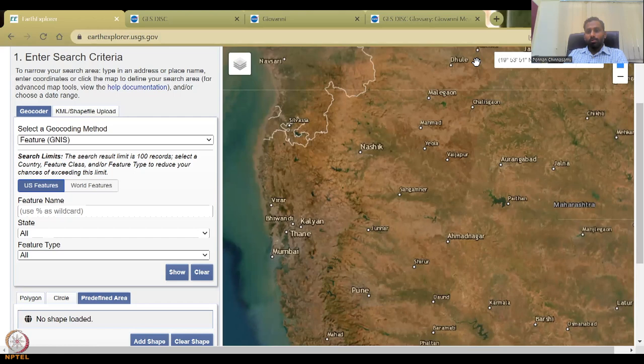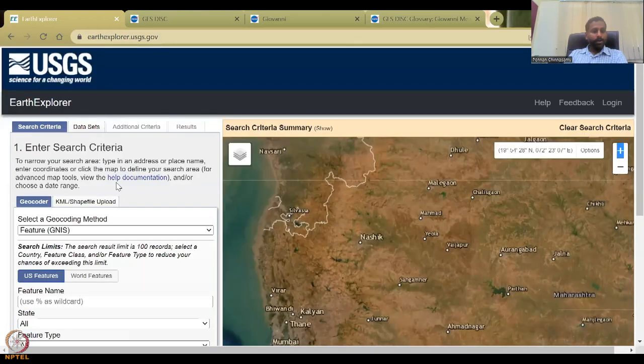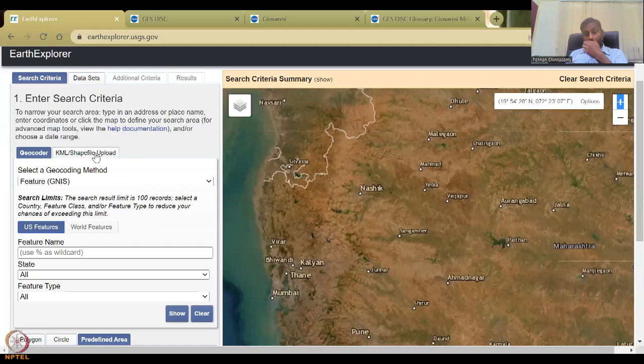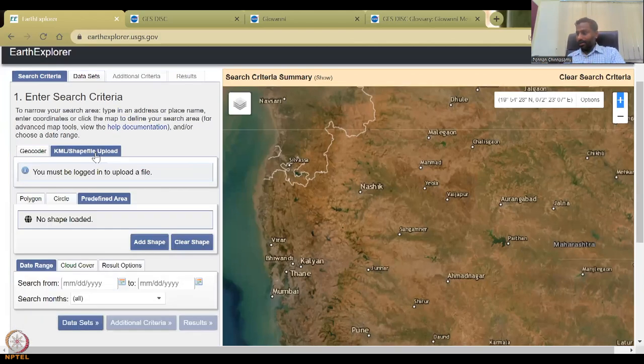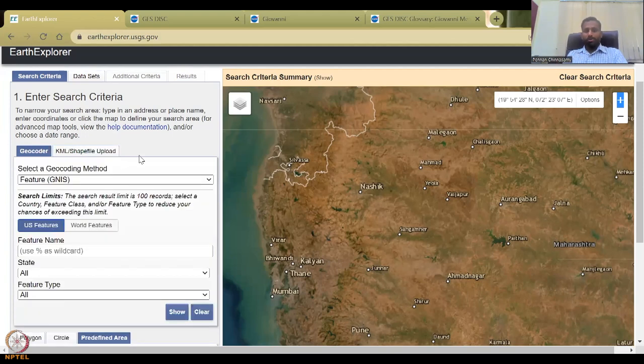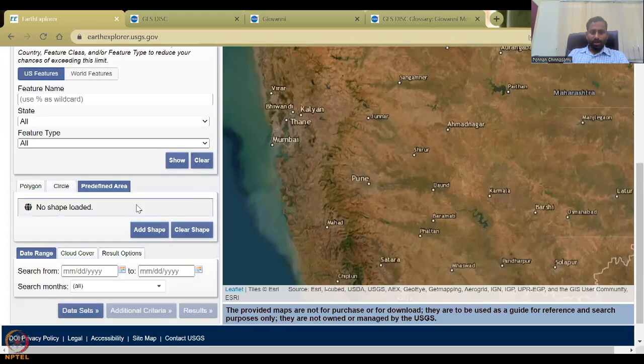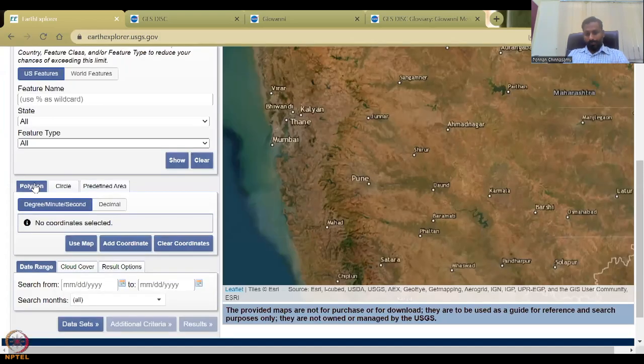As I said, there's a lat-long that has already been given, and we'll be using that. But more importantly, at the top there are the search criteria. You can use a shapefile that you have already used, download it and put it on the system and then use it. You can also go to Geocoder, which is a little bit advanced, so let's skip that part. We will go to polygon, where you draw the polygon for the area you want.